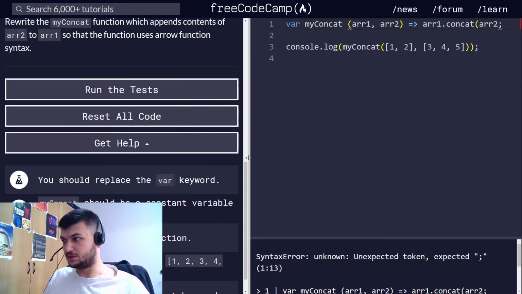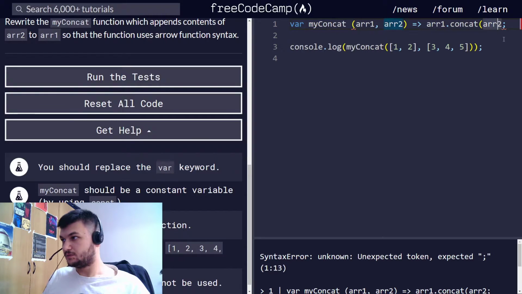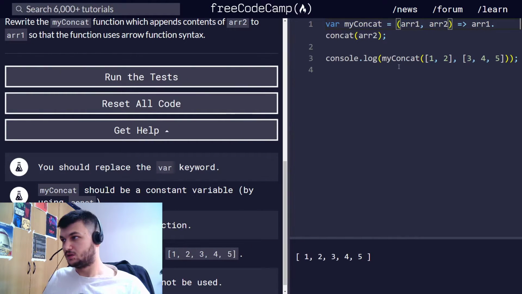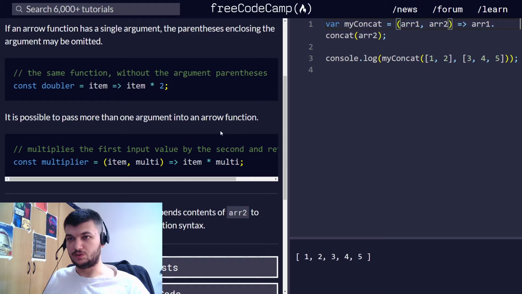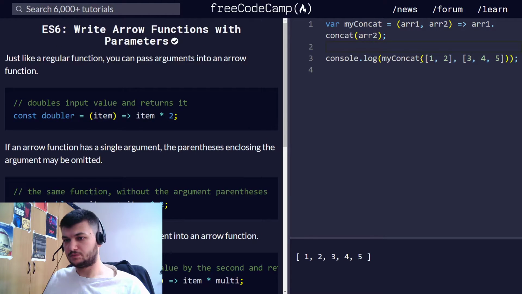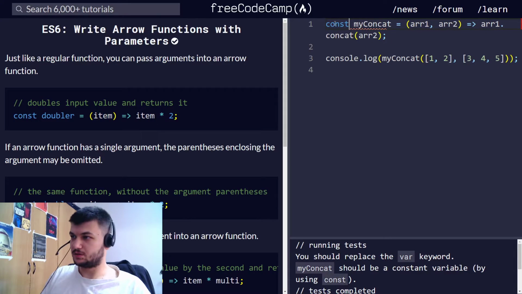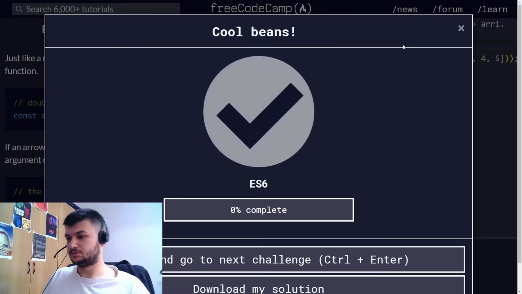Let's move it a little bit like this. Okay, so this one equals. Okay, so this one should do it. Yep. Let's see. Of course, we need to declare it as a const. Okay, great.